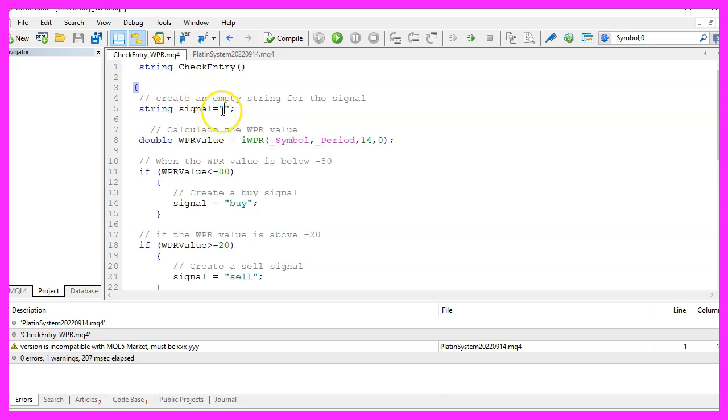MQL4 comes with an included function for that calculation, and the name of the function is IWPR. It needs a few parameters that we have to pass. The first parameter is for the current symbol on the chart. The second one is for the currently selected period on that chart. The third parameter is used for the number of candles that we are using to calculate our result. And the last parameter is for a shift value. We don't need that, so we set it to zero.